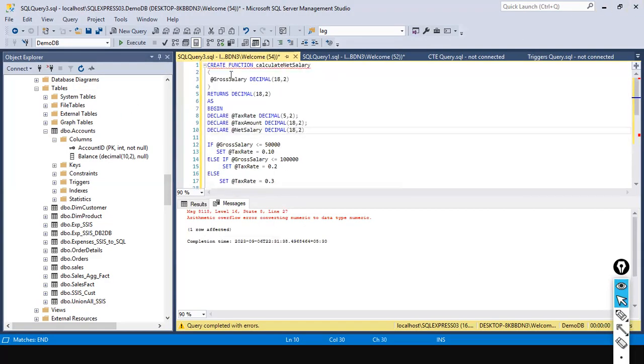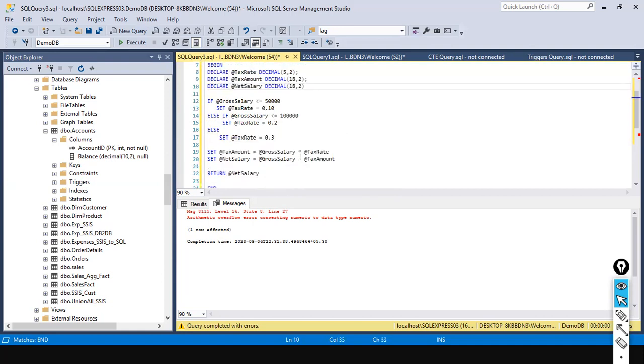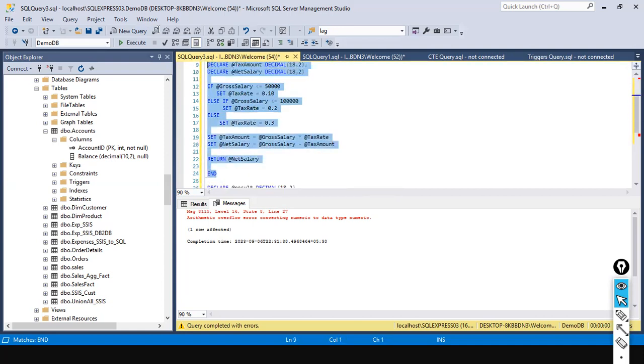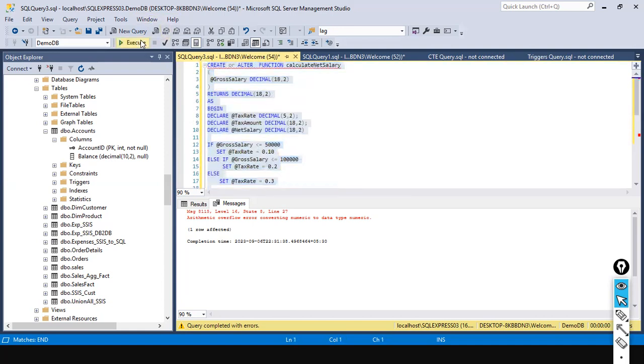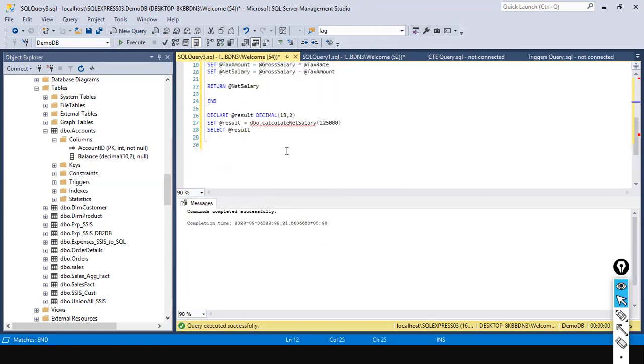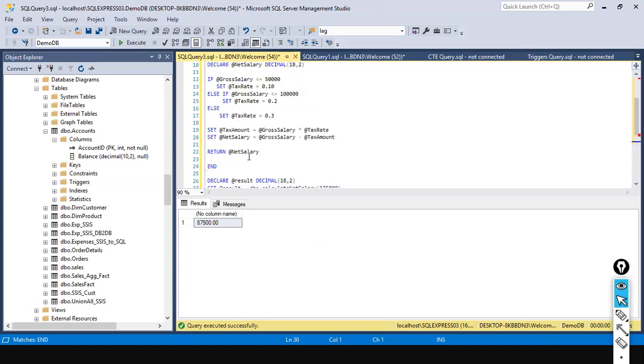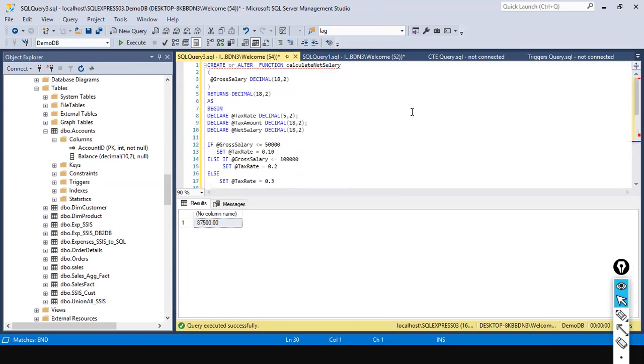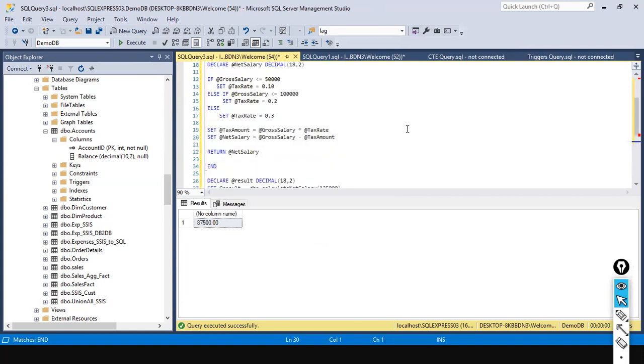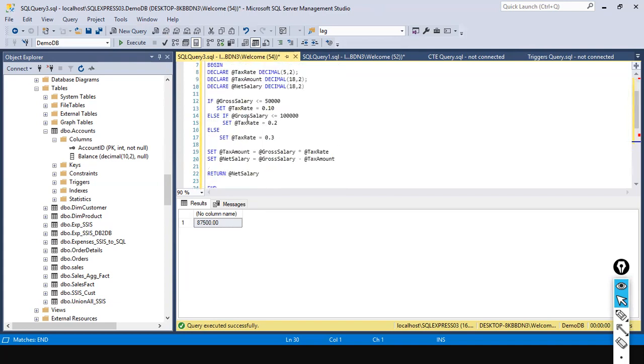Also, what you do is create or alter function. So instead of dropping the function and recreating it, I think the same syntax will work here. Let me check. Yeah, it is working fine. Now let us execute this one. Yes, cool. Now it's working fine. This is your stored procedure. Sorry, stored function.